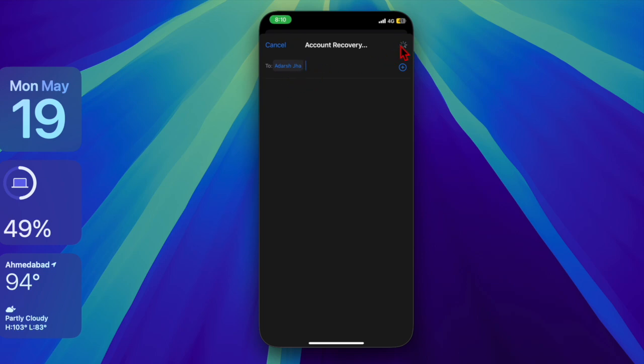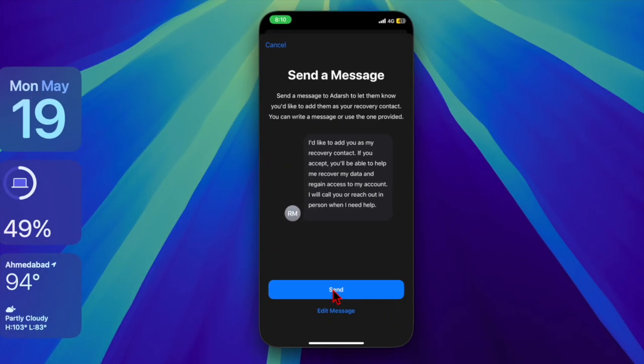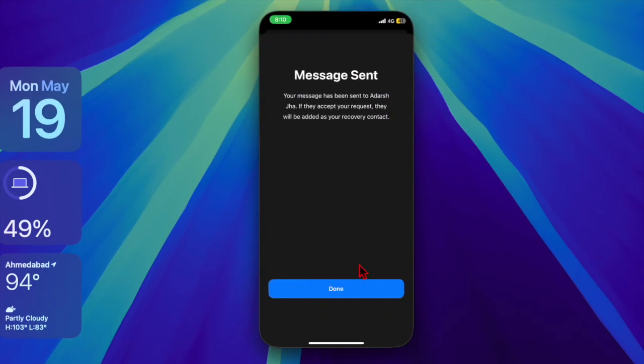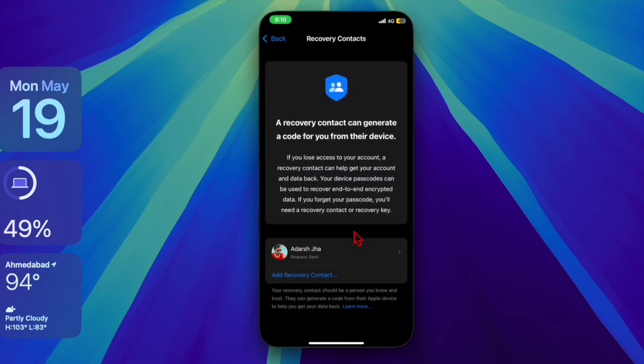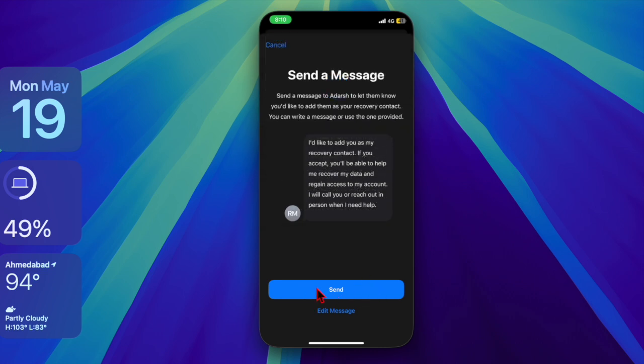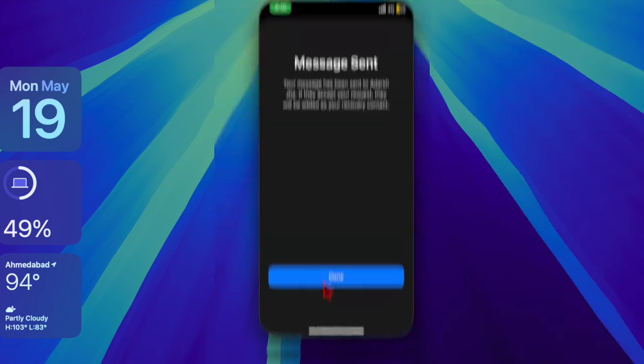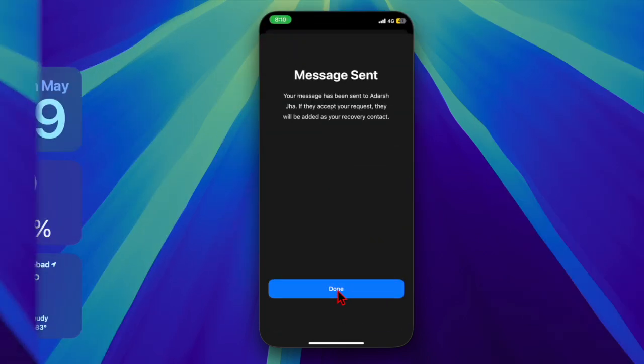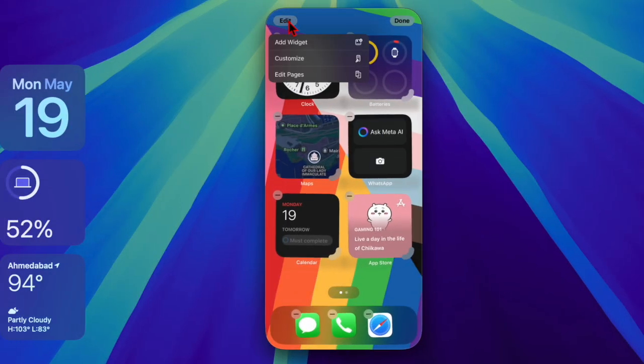And then you have to tap Next, and following the screen allows you to send your chosen contact a message letting them know you have added them as your recovery contact. You can send the default message or edit it before sending. Then you have to tap Send, and when you are ready, make sure to tap on the Done button, and that's about it. Remember to save the person's phone number so that you can contact them if you need help with account recovery.